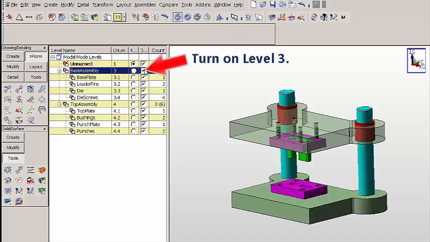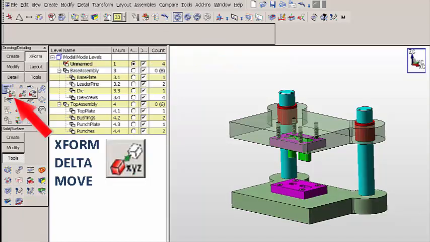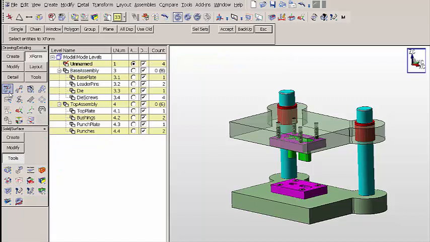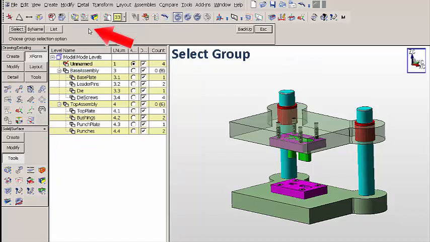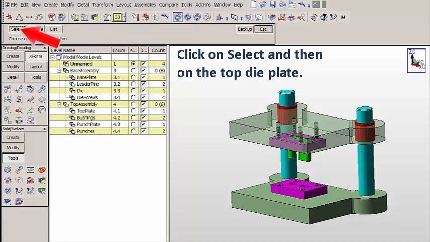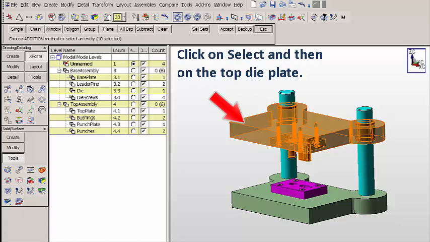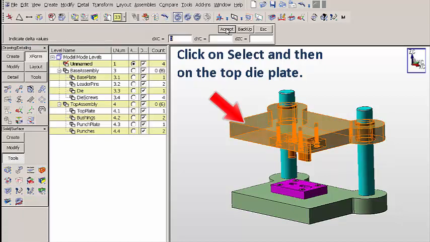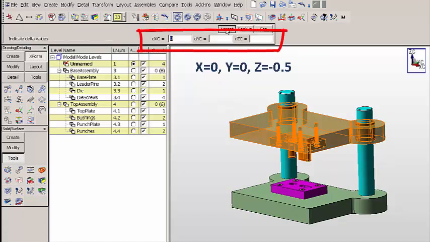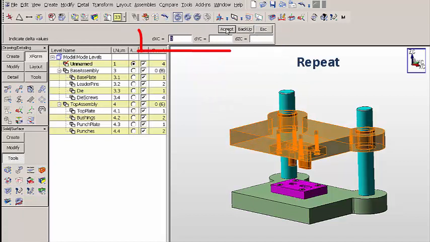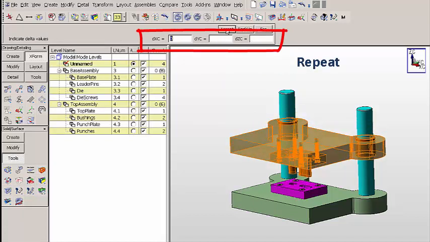Let's turn back on level 3 so our complete assembly is displayed. We'll use X-form-delta-move, click on Group, then on Select, and then we'll click on the main plate at the top and the whole group is selected. Now hit the Accept button. With a value X0, Y0, and Z of minus value, it moves down.